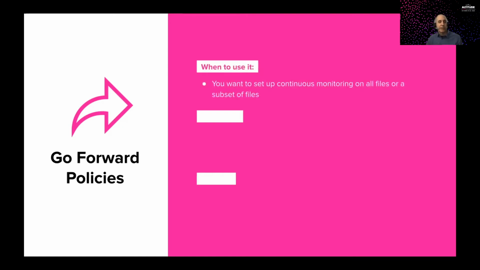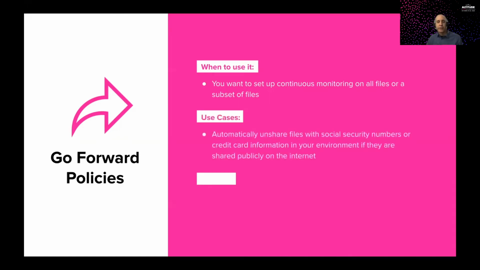You're going to set up that continuous monitoring on all those files or subsets of files so that you don't have to continually do scans manually or on a schedule. We'll just scan those as they come up, as they're created and edited, etc. Your use cases would be when you're doing those scans, you don't want to have to manually do something, so you could set up some automatic actions to perhaps unshare those files or alert somebody when that content is found. And your benefit obviously is you can secure that in real time.